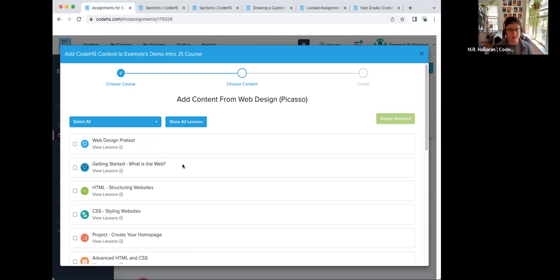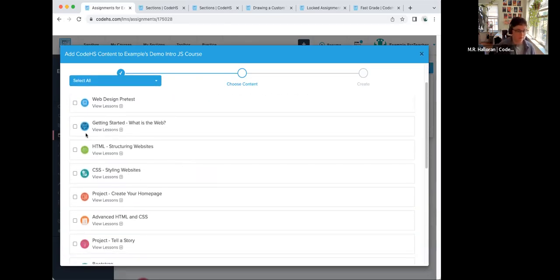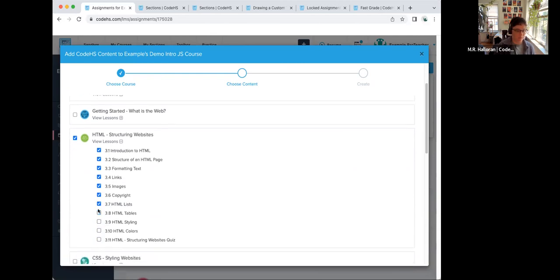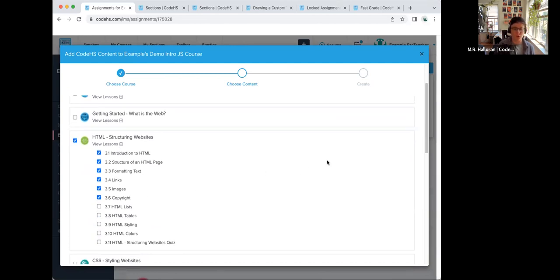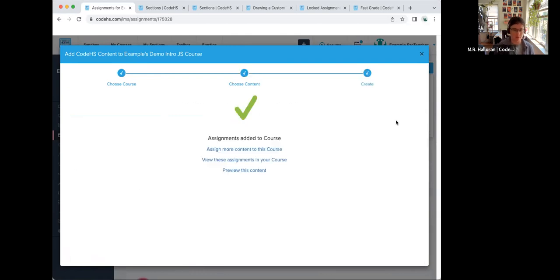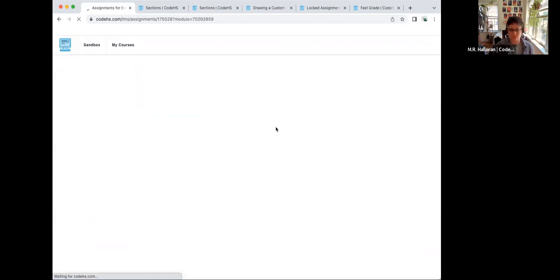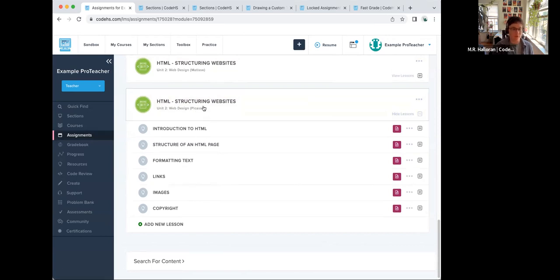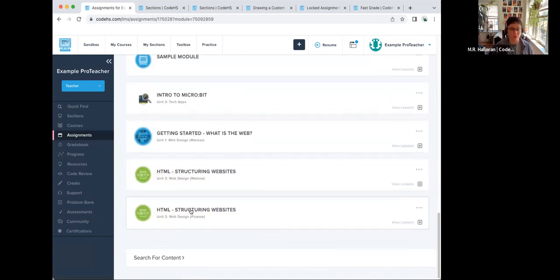But if you wanted to only assign a certain thing, let's say only this HTML module, you can assign the whole module, or you can expand the lessons and assign just half of them. And so this will assign lessons 3.1 to 3.6. So you go back up here and assign the things that you selected. Great. And now I'm going to view the assignments in this course so you can see how it looks when it's assigned. Okay. So we'll see down here, it added this module with just the six lessons that I selected. So that can be a way that you can pull from anything in the course catalog.